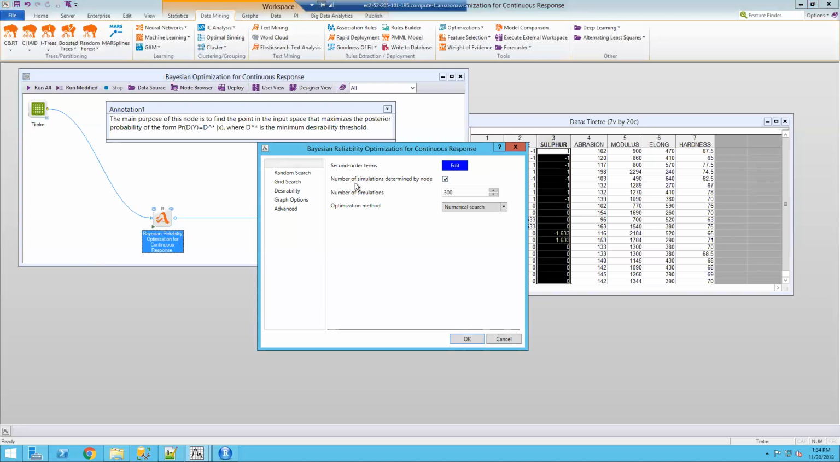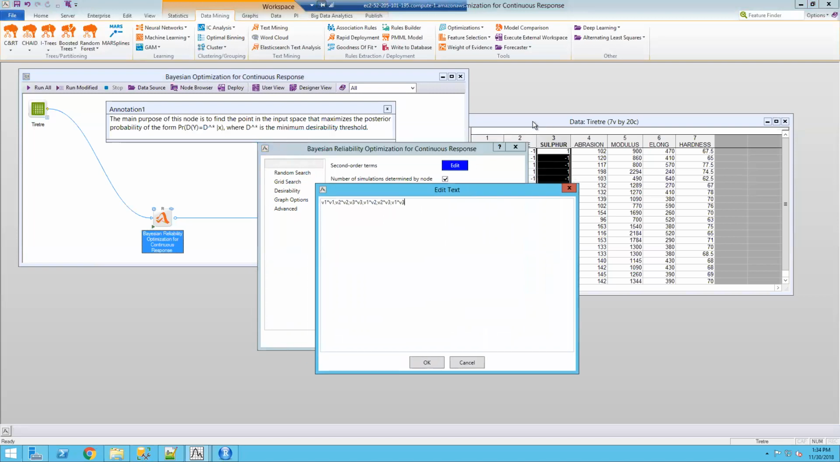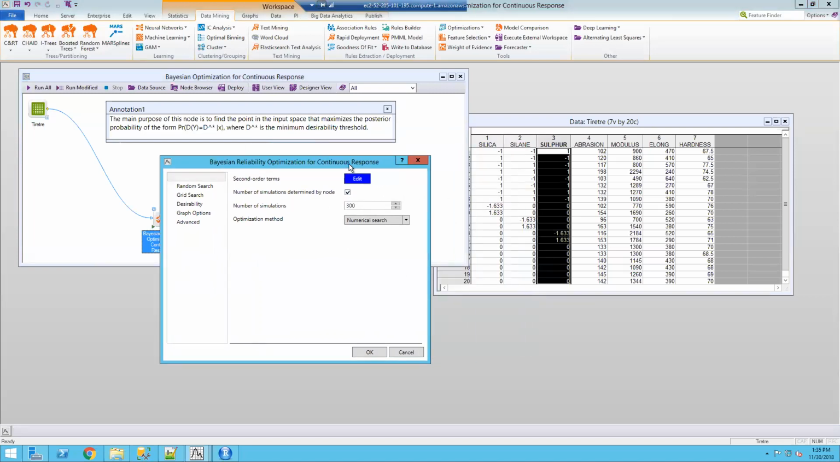The other thing that we're going to do is set interactions. I'm going to set all of the two-way interactions. So if we look back, this was V1 squared, V2 squared, V3 squared, and then the interactions between all of the independent variables. So that was silane, silica, and the other, sulfur. So all two-way interactions.